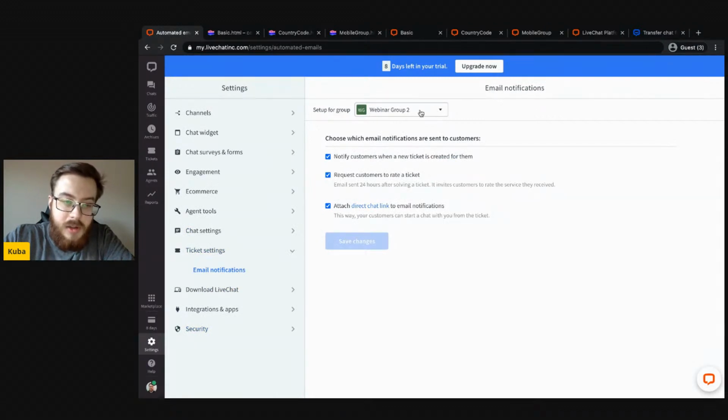As well, email notifications, you can customize per group. And that would be the basic configuration and what can go inside a group.